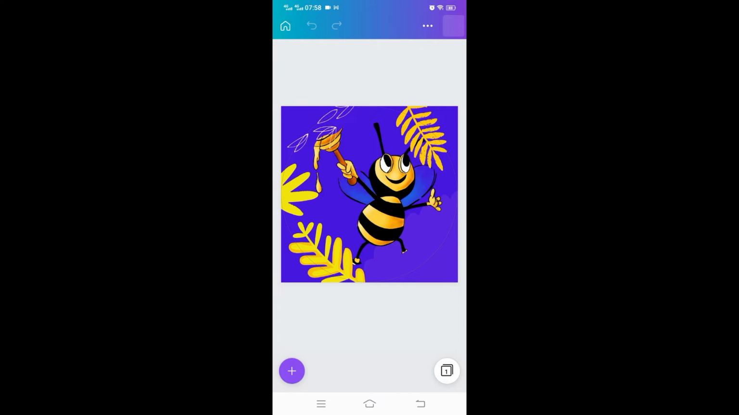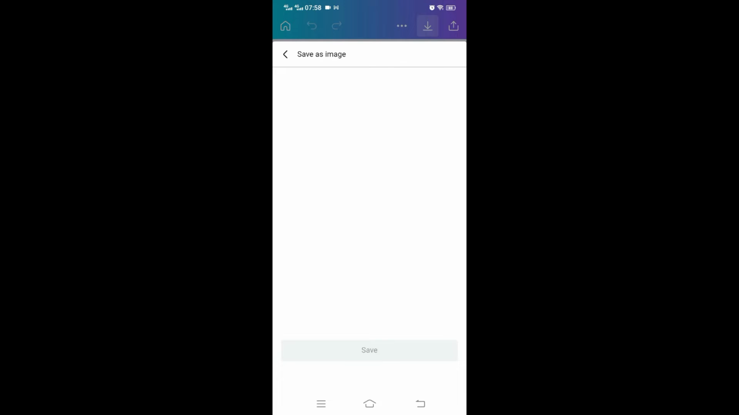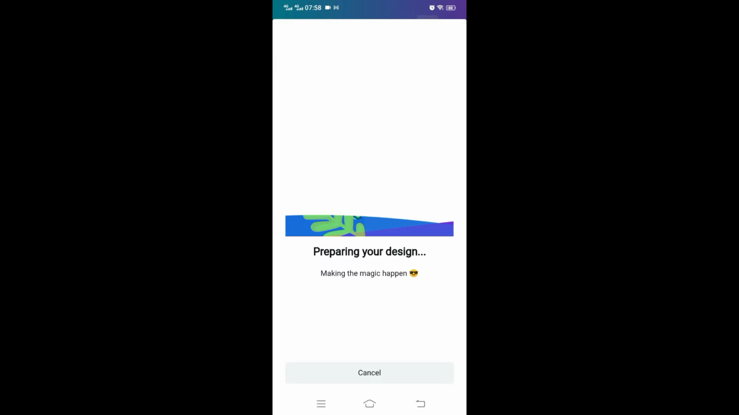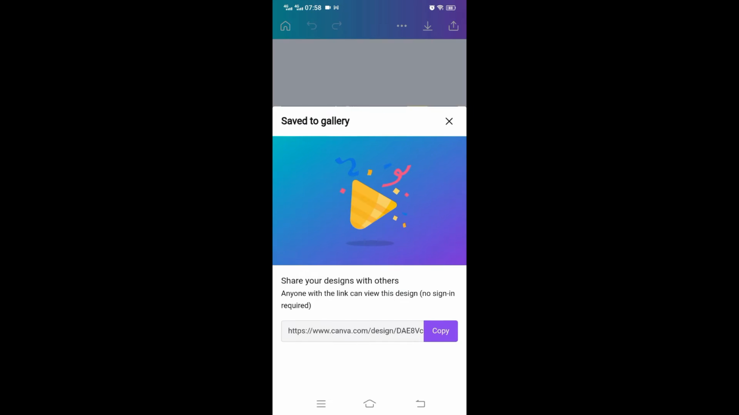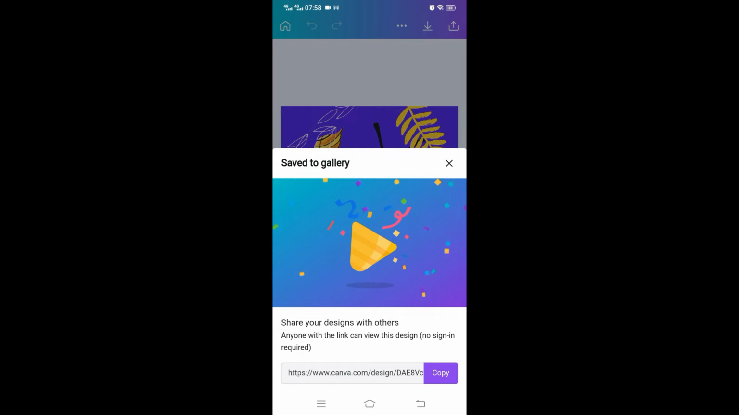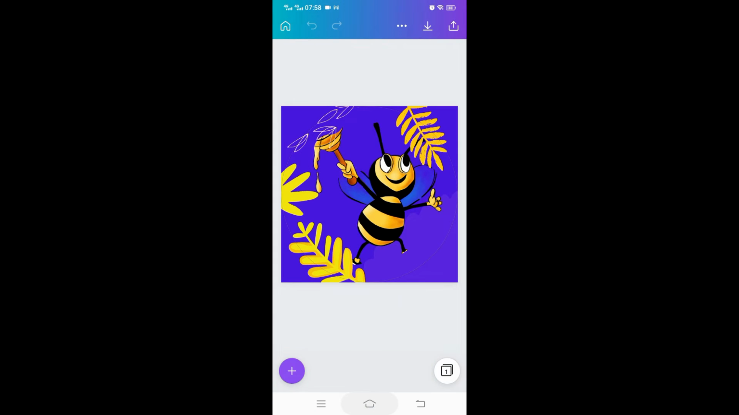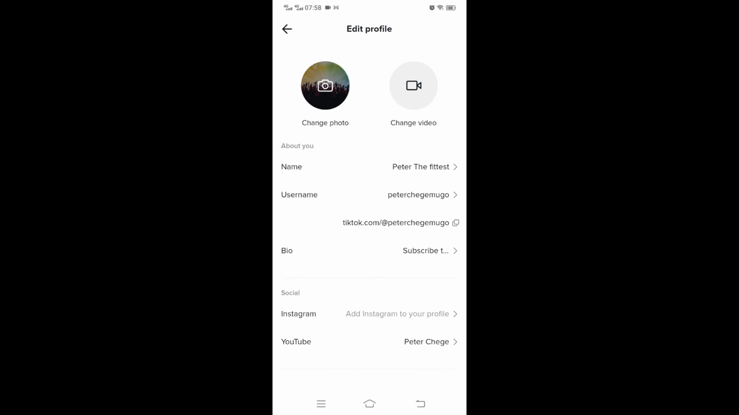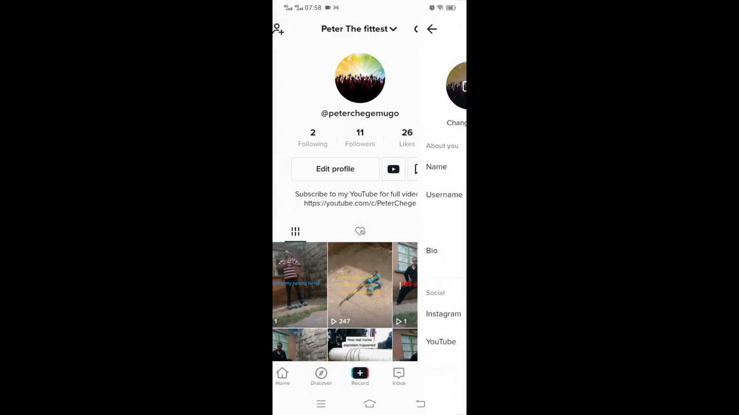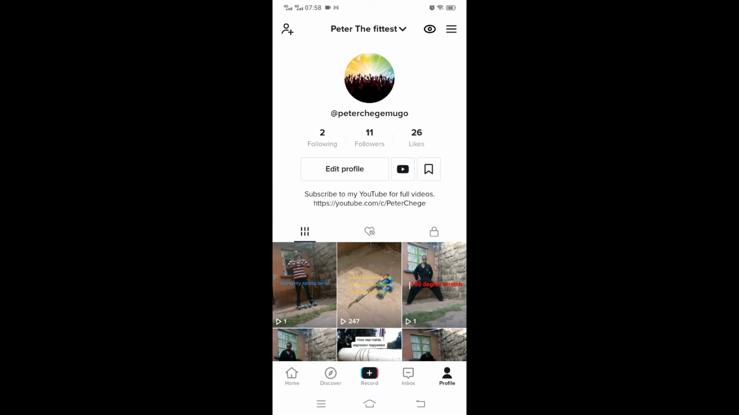Then on top you have a button to download, so allow it to completely load. On top you have the second last button, which is an arrow pointing down. That's the download button, so click on it. It gives you a summary of your image, then you can save it with download. Canva will just prepare your image, then save it in the gallery. So allow it to download.